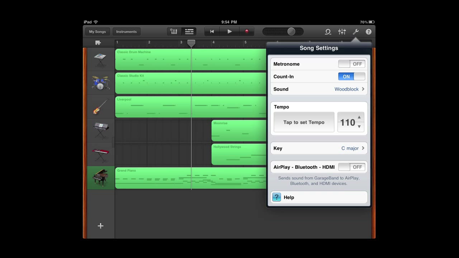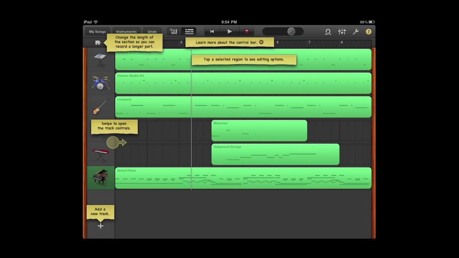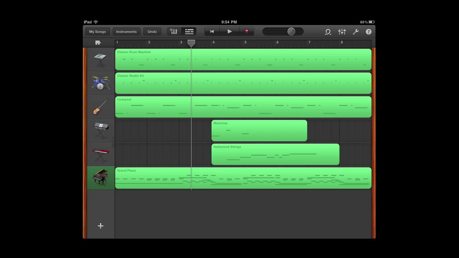The wrench there is for the metronome, so if you want to play and make sure you've got the right rhythm down as you're playing, you can do that. You can also tap out a tempo, or you can manually set your tempo if you know what you're going to be creating in terms of a song's tempo. And you can also decide on what key you're going to be playing in with the key button here. The question mark just brings up help and gives you some little windows that pop up that give you a little bit more information in terms of what things are on the screen.